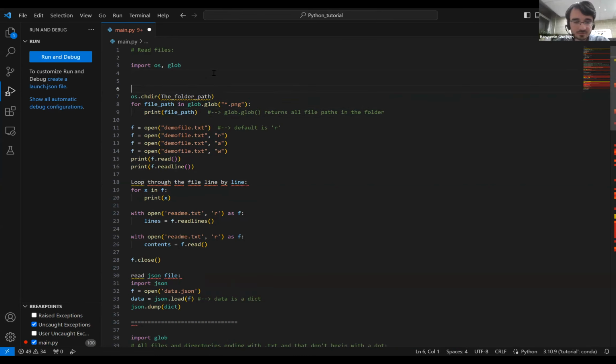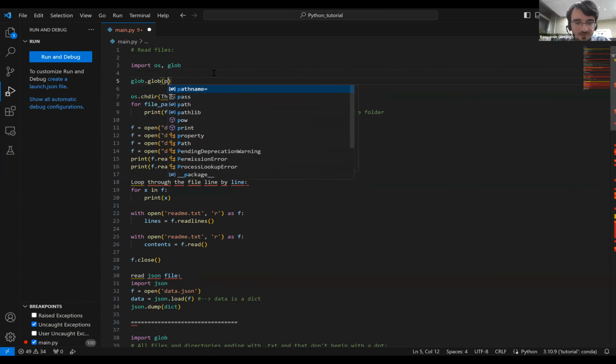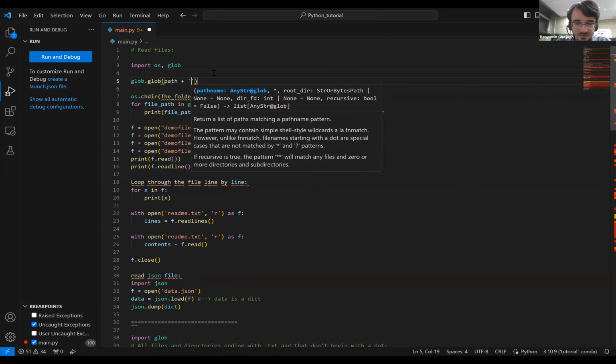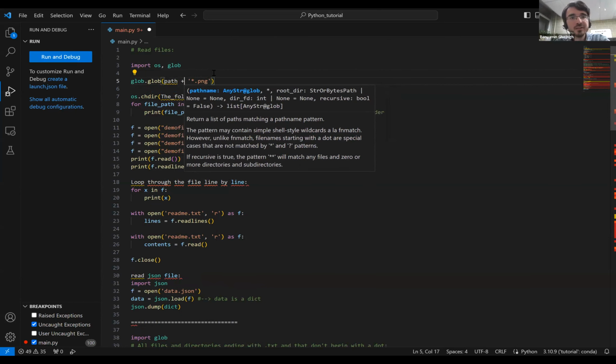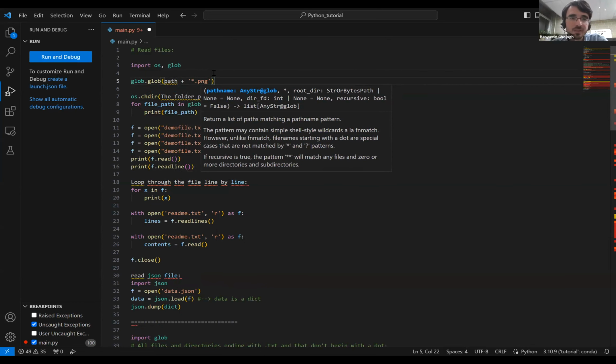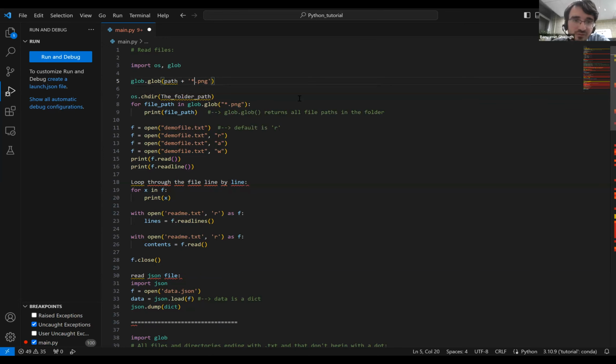Or I can say glob.glob, then the path that I have plus everything in that path. In that path, everything .png, right? Or I can say all of the files which start with A and have the format PNG, right? Start with A, end with B, but anything in between, .png.